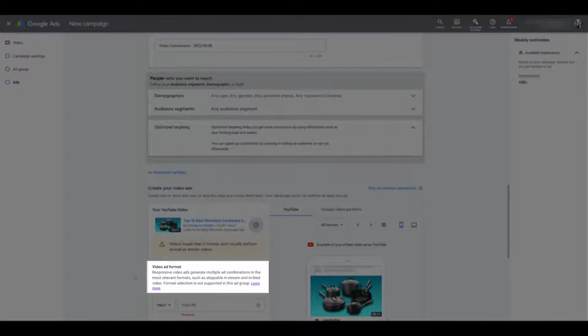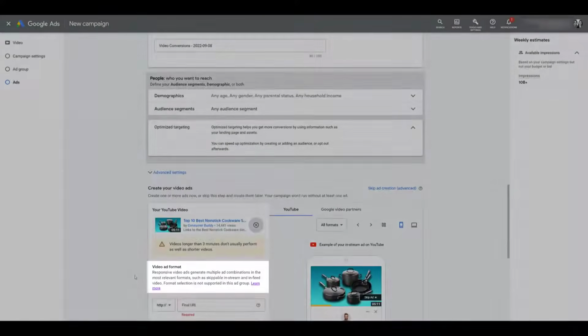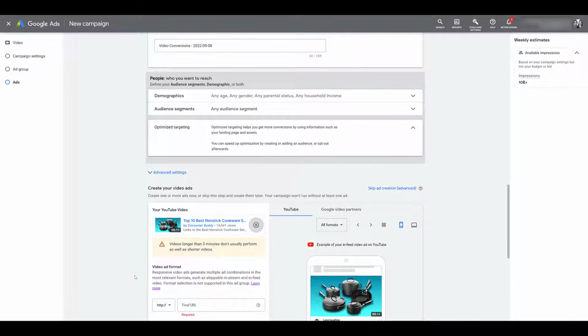So I can't specifically say I want just an in-feed ad, but in-feed ads are just one format that is part of a responsive video ad. If you want to learn more about responsive video ads, you could check out this video here. But my whole point is anything with a video action campaign that is a campaign objective of sales, leads, or website traffic, you cannot run just a pure in-feed only campaign.